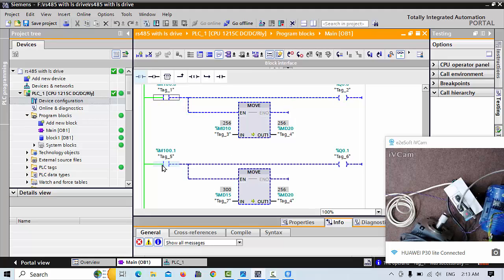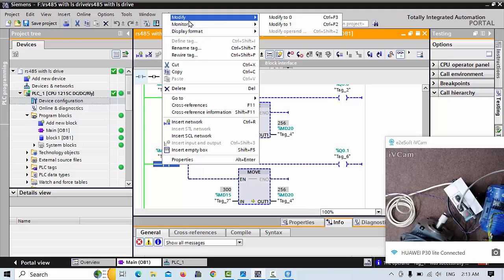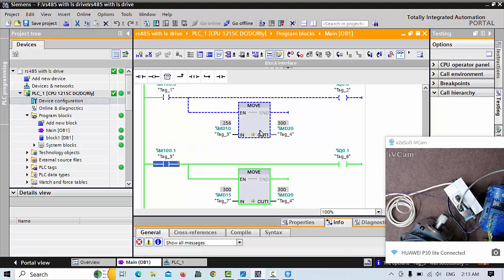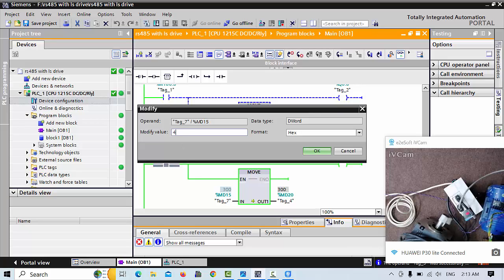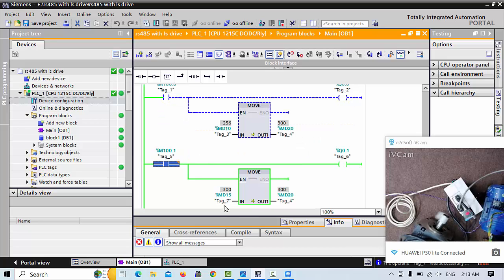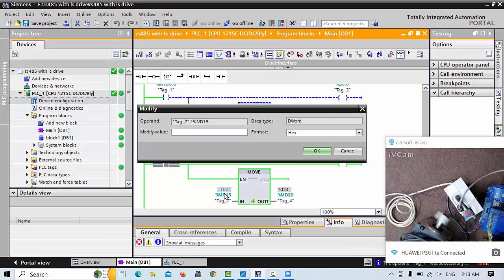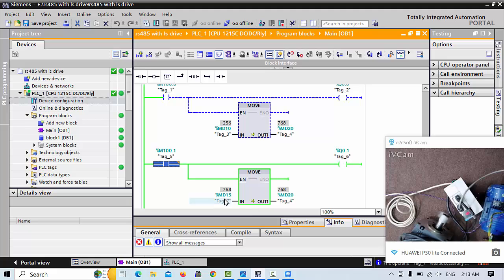At 0 it will be stopped. This is the reverse command, and that's the forward command. This is 300. If you like to change that speed also, for example, if you put 400 in hexa, this is very high, so 300, I think it's okay. That's 300. 100 is this speed.